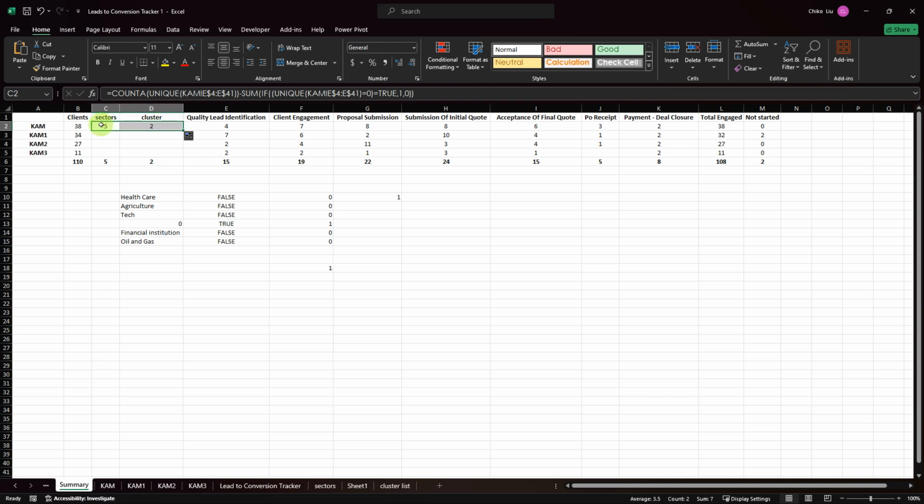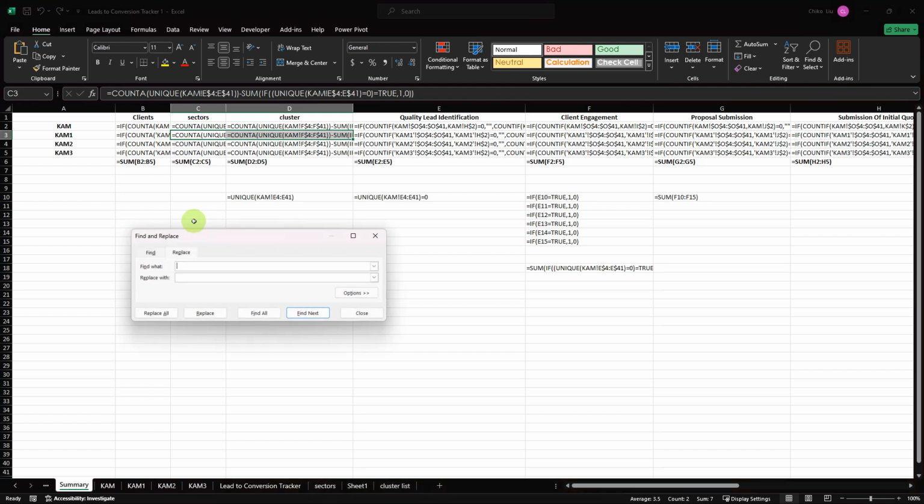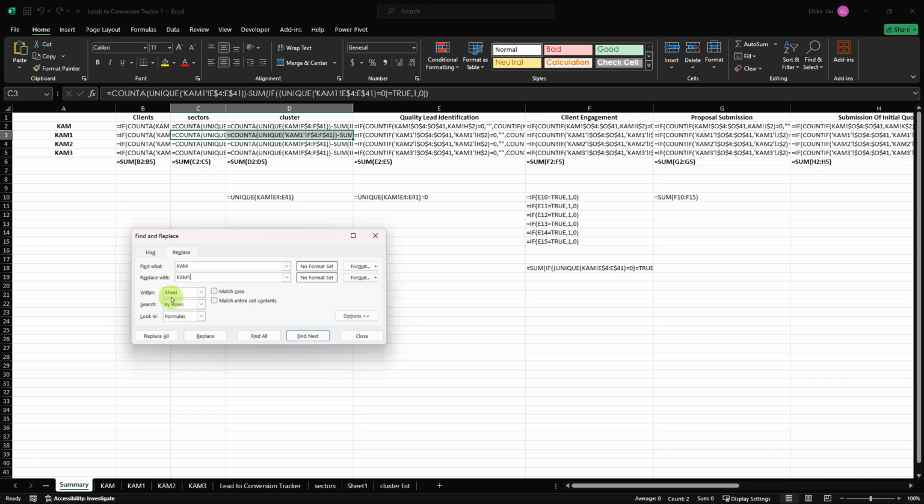In order to apply this formula to each of these sheets, we did for CAM, we'll do for CAM 1, 2, 3. All we need to do is press Control tilde, so that it exposes the formula that we used. What I want to change is CAM to CAM 1. So I'll do Control H. I will say CAM, I want CAM 1 for this first one. Replace all.